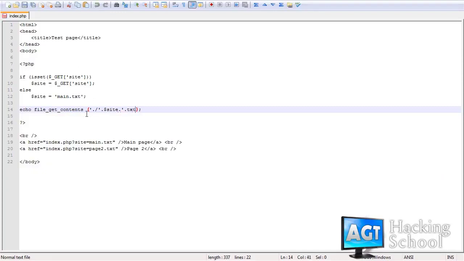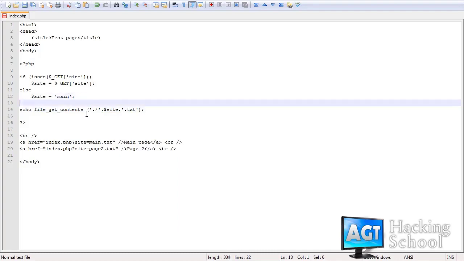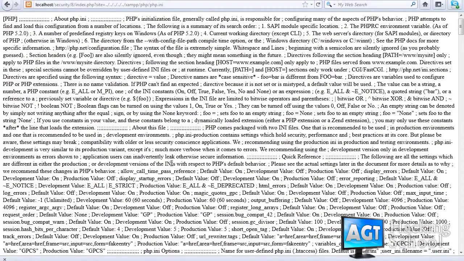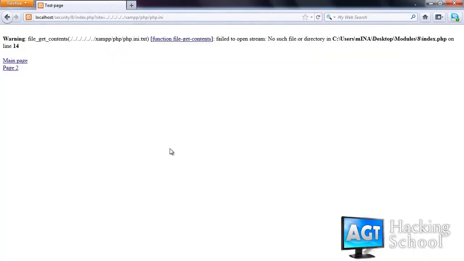Let's try to predefine the extension. We'll modify the existing instances. After a restart, we can see that the extension has been added permanently to the end of the string passed to the file getContents function and may not be manipulated by potential attackers.